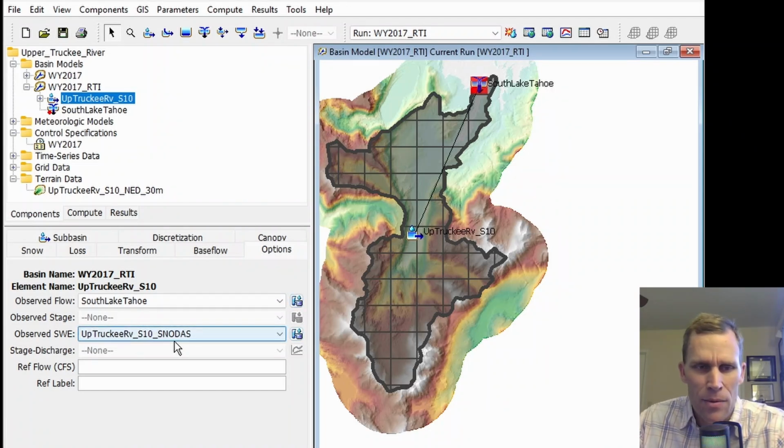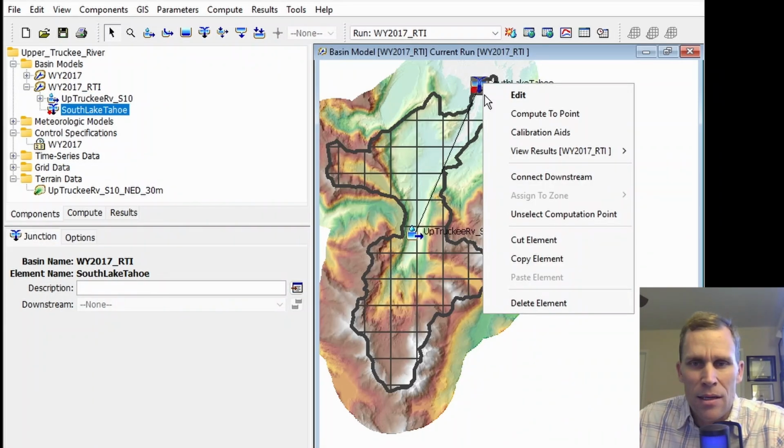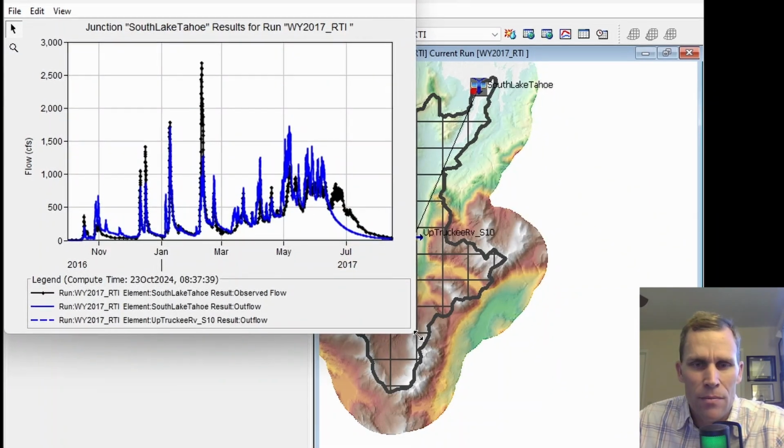So what we saw in that previous graph was the snow water equivalent plot. Here, this was the red line versus the computed snow water equivalent. And then this observed flow is the observed flow rate at the outlet of the subbasin, at this sink element right here. We can also look at that comparison. And it's actually easiest to just click the sink element and then view graph. That's what this graph is right here.